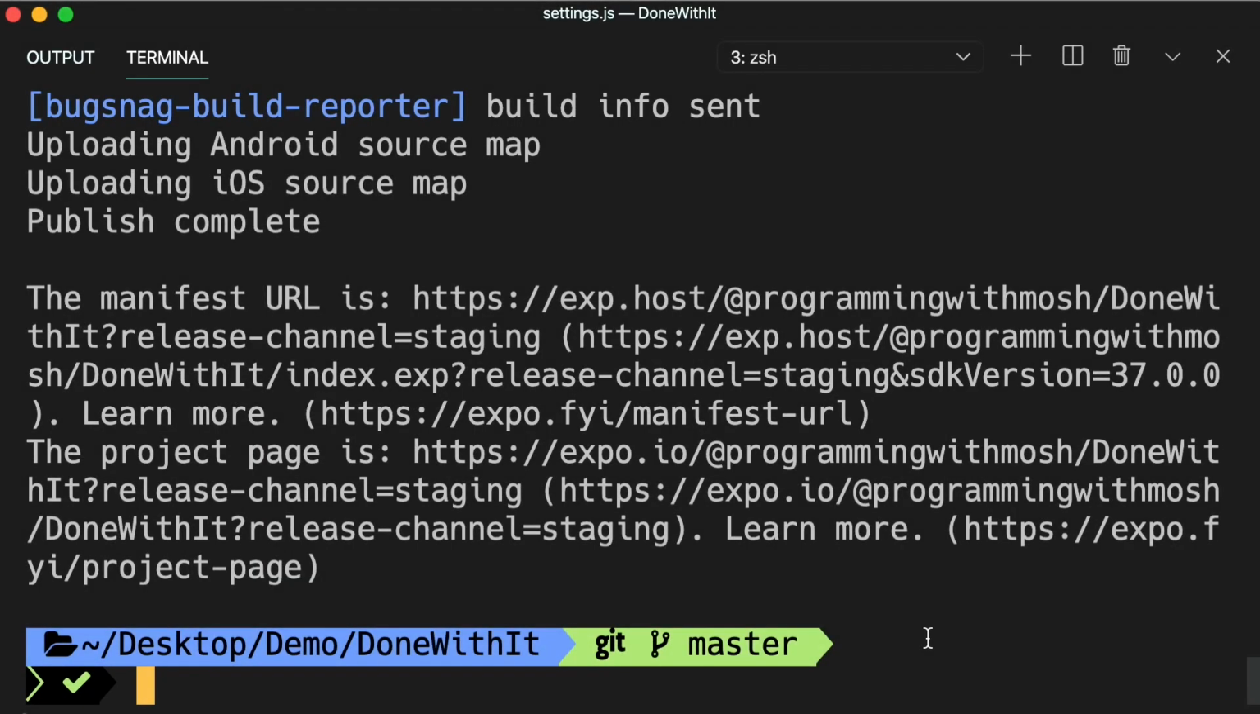All right, publishing is complete. The first time it takes a bit of time. On my machine, it took about a minute. But next time we publish, it's going to be much faster.